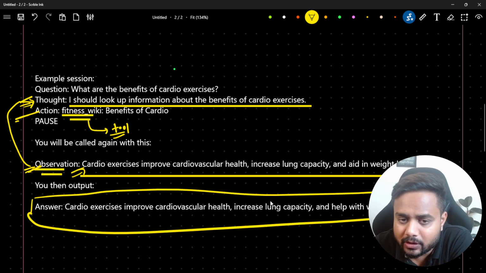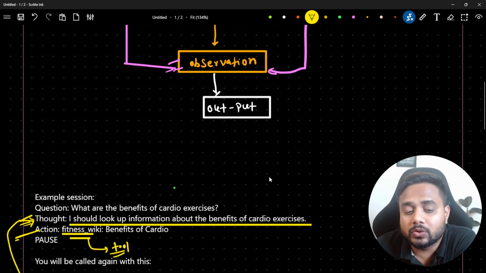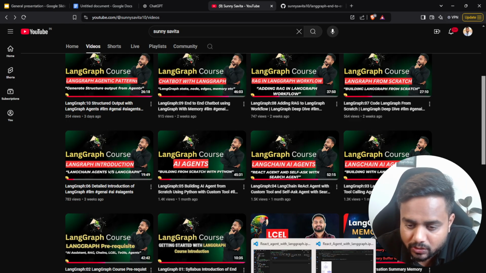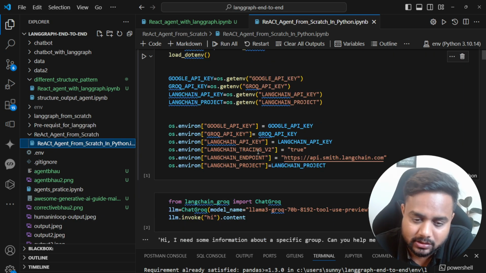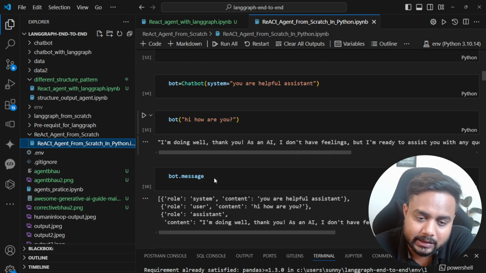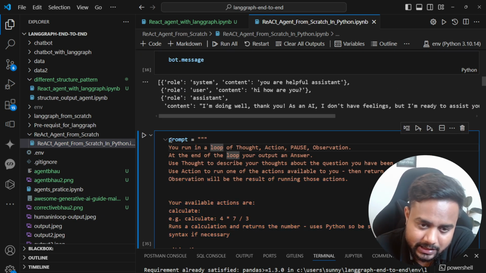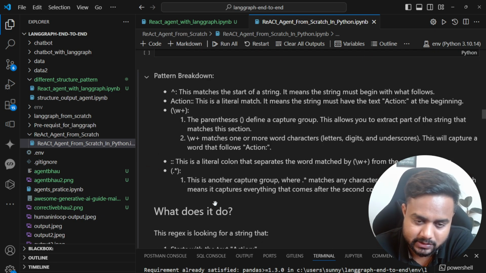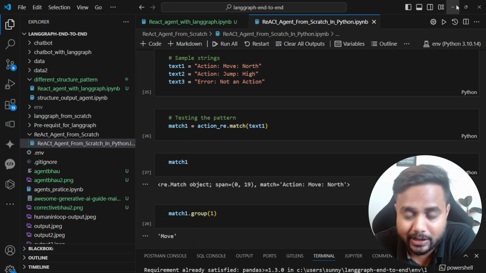Now what changes are we going to make whenever we create a React agent using LangGraph? Let me show you the previous code which I wrote for all of you. Here is the complete code of the React agent from scratch in Python. And here is the complete prompt. This prompt I wrote by myself, and it follows the same steps. You can go and check it out, and implement it from your end if you haven't done so far.